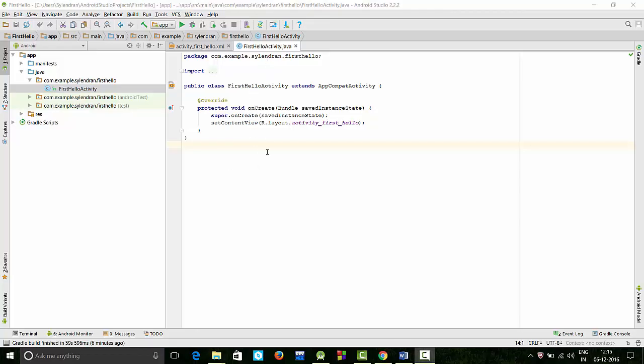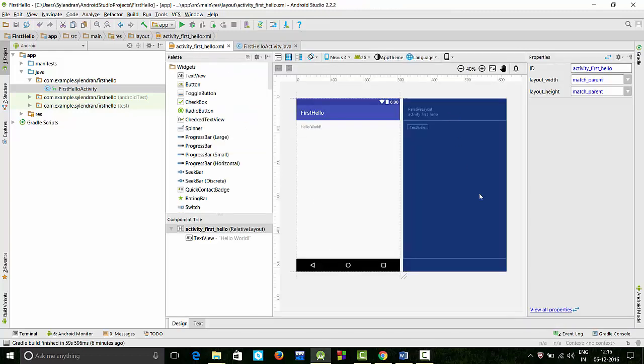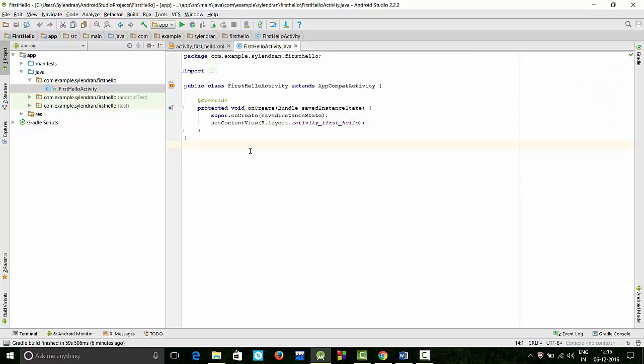This is the activity file, and the corresponding layout file associated with this activity is here. This is the XML file. In the next tutorial, we will explain some of the files that are involved in the project structure of Android and get used to the various tools in the Android Studio environment.